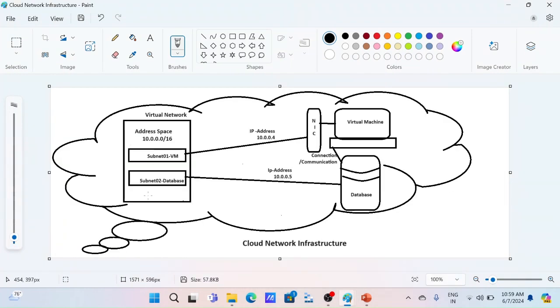These two subnets are within this virtual network. That means these are both deployed within this network, so they can communicate with each other with a private IP. If some other resource created outside the virtual network, it cannot communicate with the private IP, because it is not connected to this virtual network.